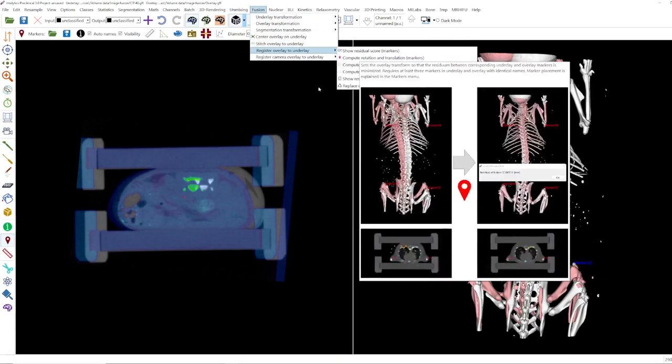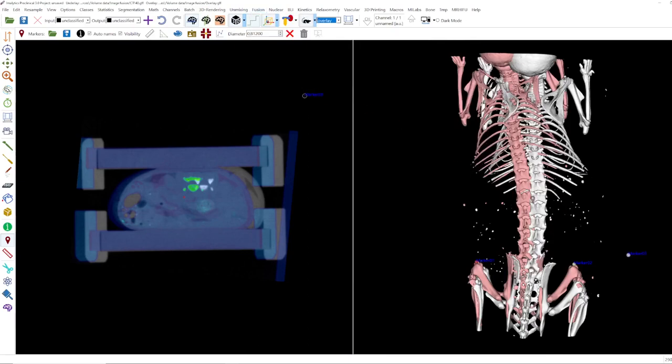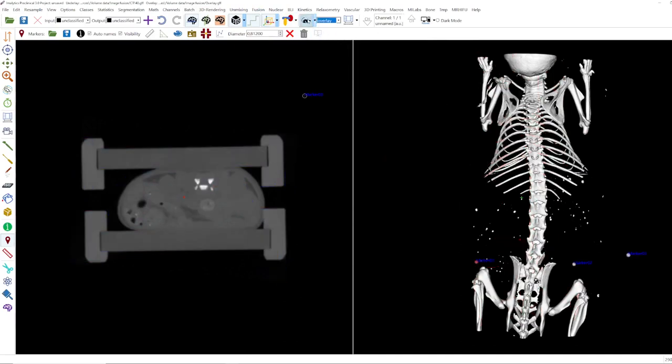You can find it here. But this is explained in another tutorial in detail. So I will go back to the underlay. Let me toggle the overlay. Now we go back to the underlay. And I would like to explain the buttons here on the mouse settings toolbar for the markers menu.